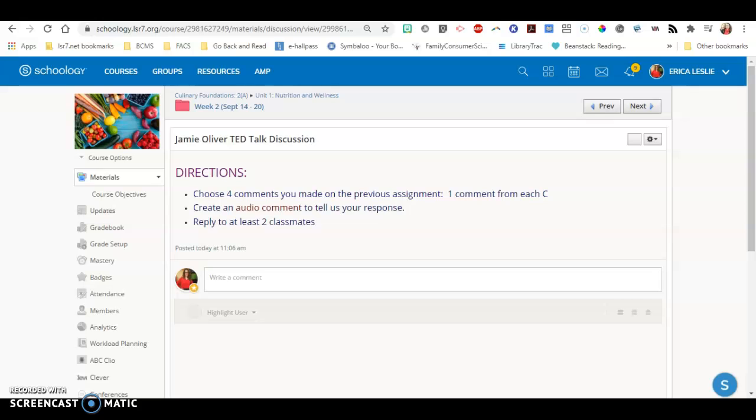Hello, this is how to add an audio comment for a discussion board. Same goes for video comment, in case you were wondering. So here is a discussion board, and it says, choose 4 comments you made in the previous assignment. You just take a piece of that and create an audio comment.